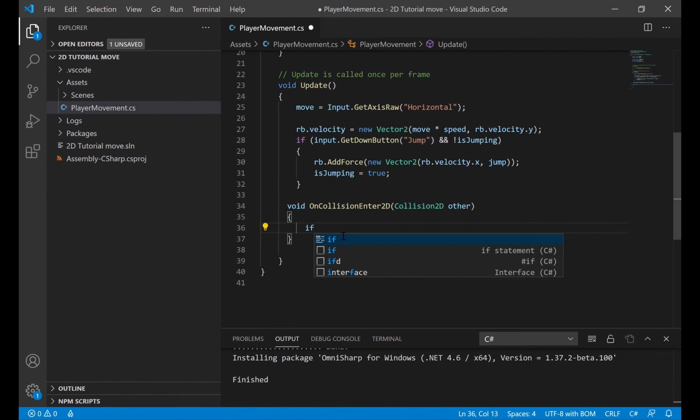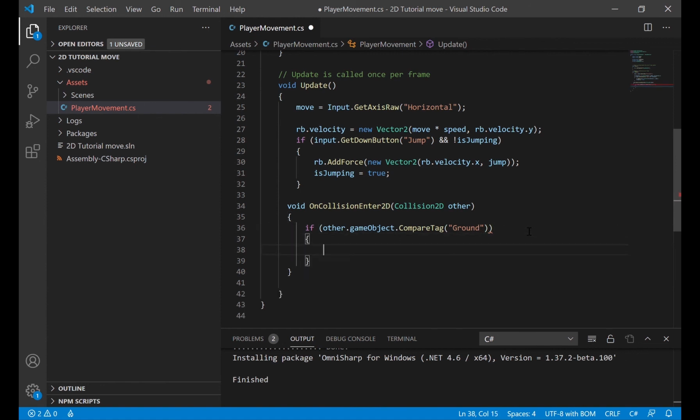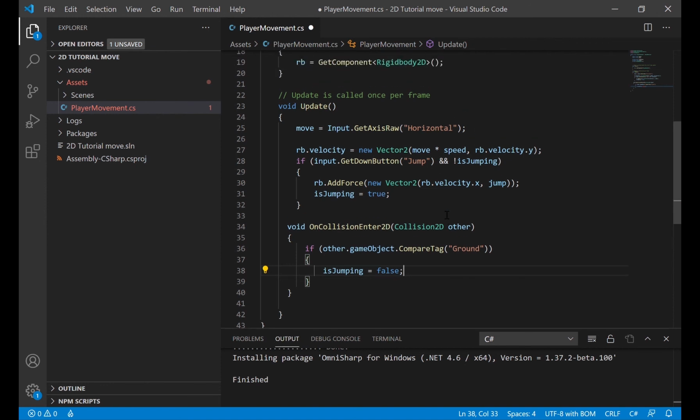So if your other is showing up here, dot gameObject dot CompareTag ground, which is the tag we assigned to the ground, set isJumping equals false. And then boom, we've got the full script. Of course you have to add a semicolon, almost forgot that. And then boom, we've got a script that should be able to work.